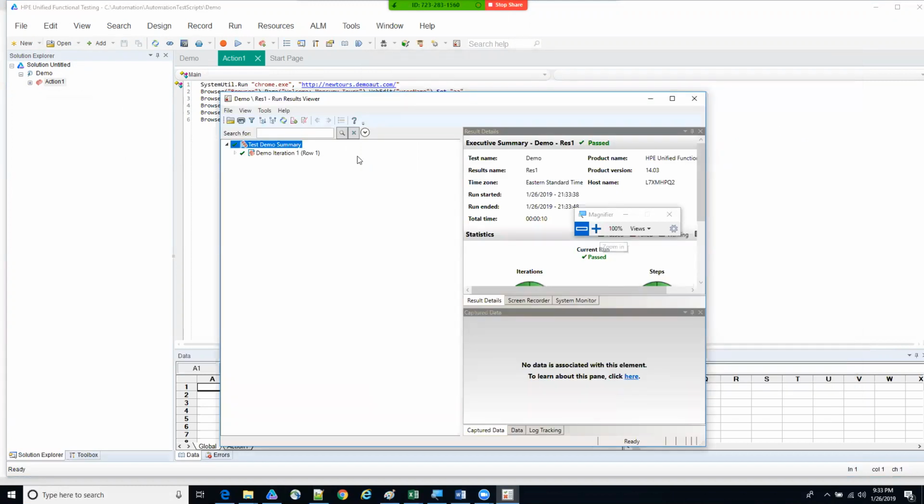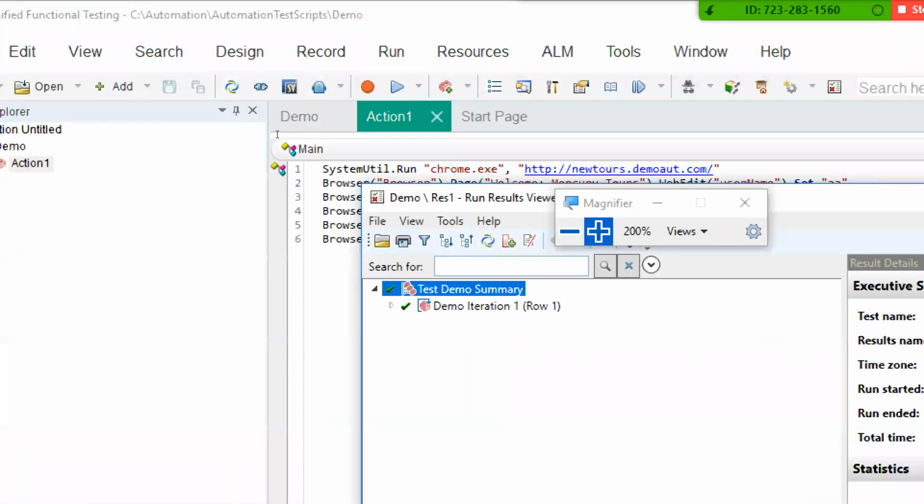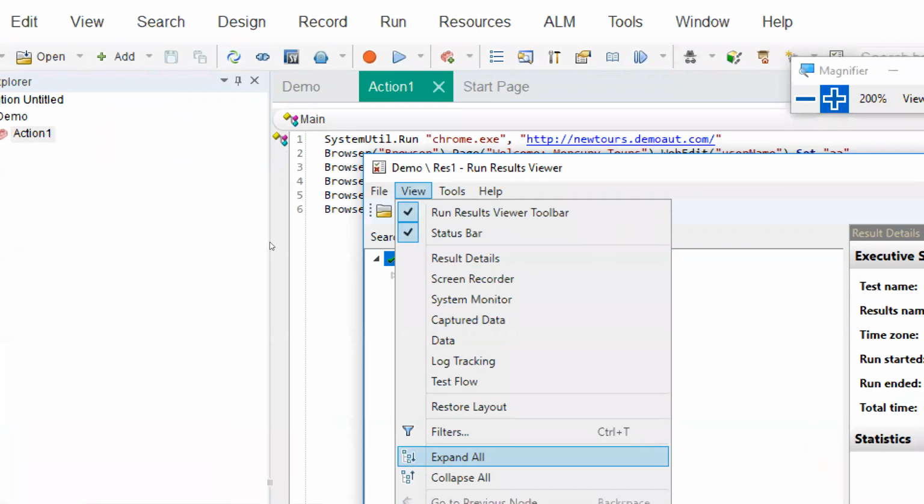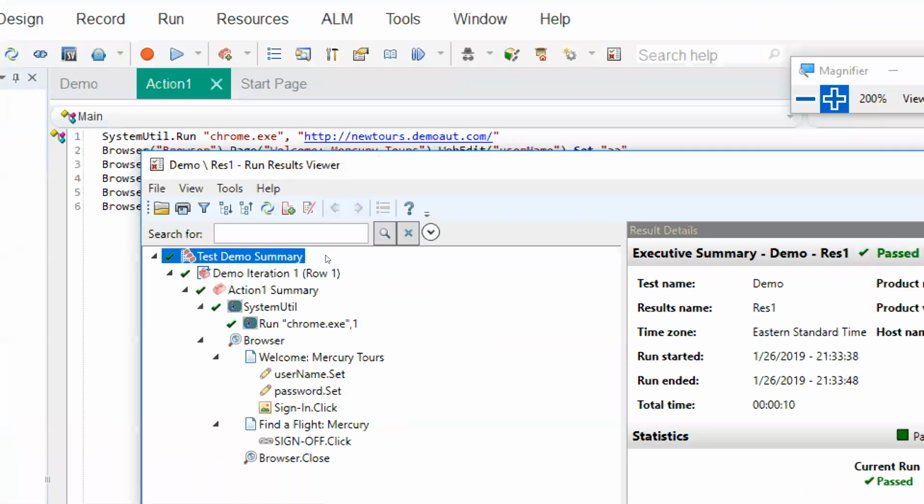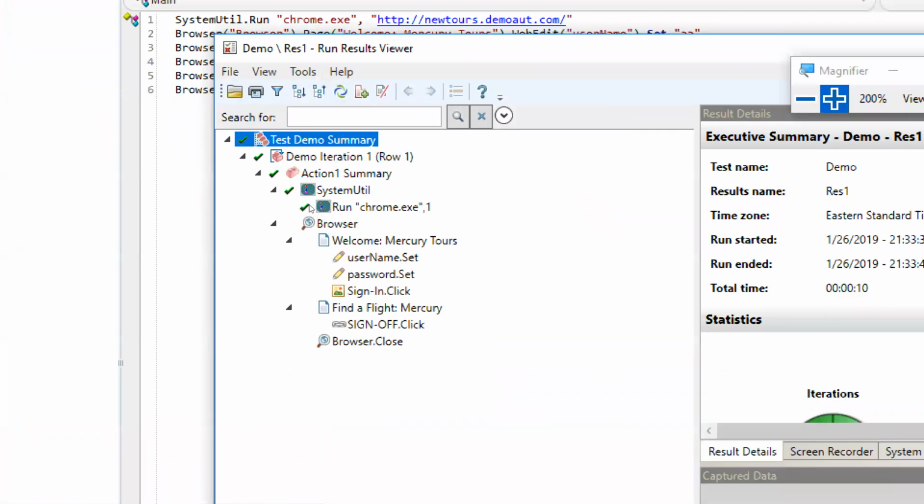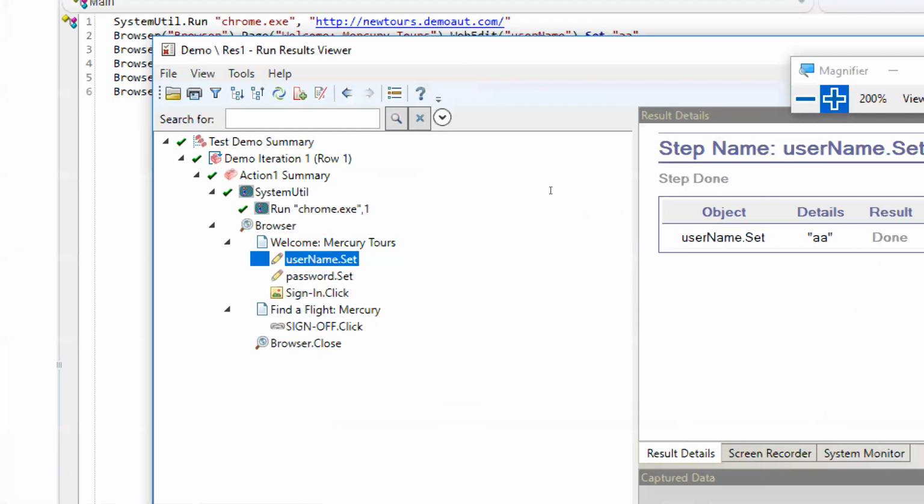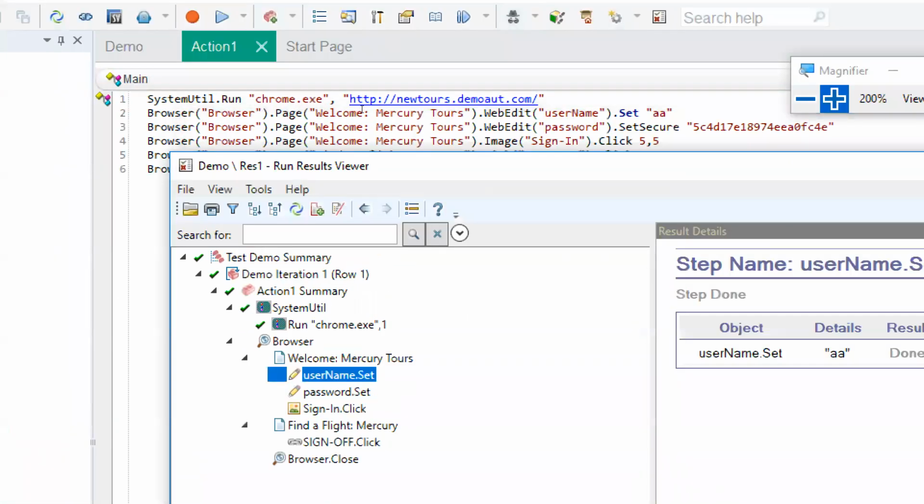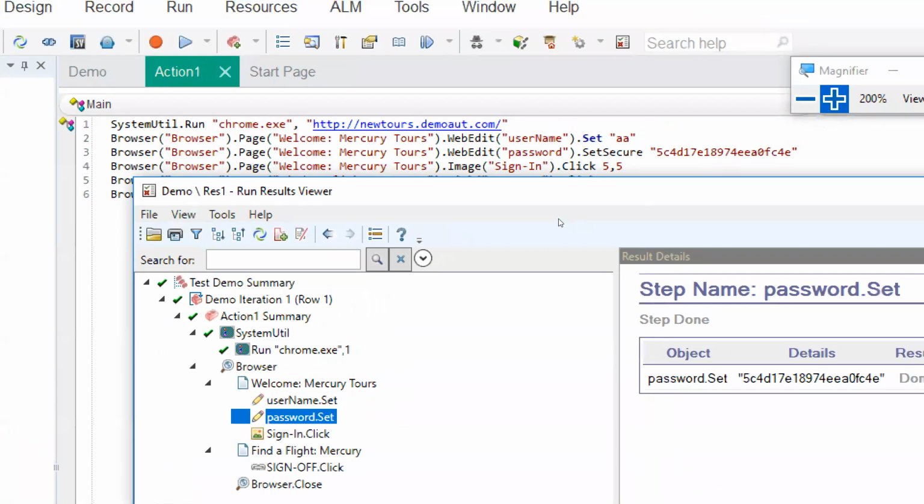The result, before we analyze, let's click view, expand all. Let's see the data steps. Username, it entered what we see in the script. You see step number 2. And the password, same as the script on step number 3.